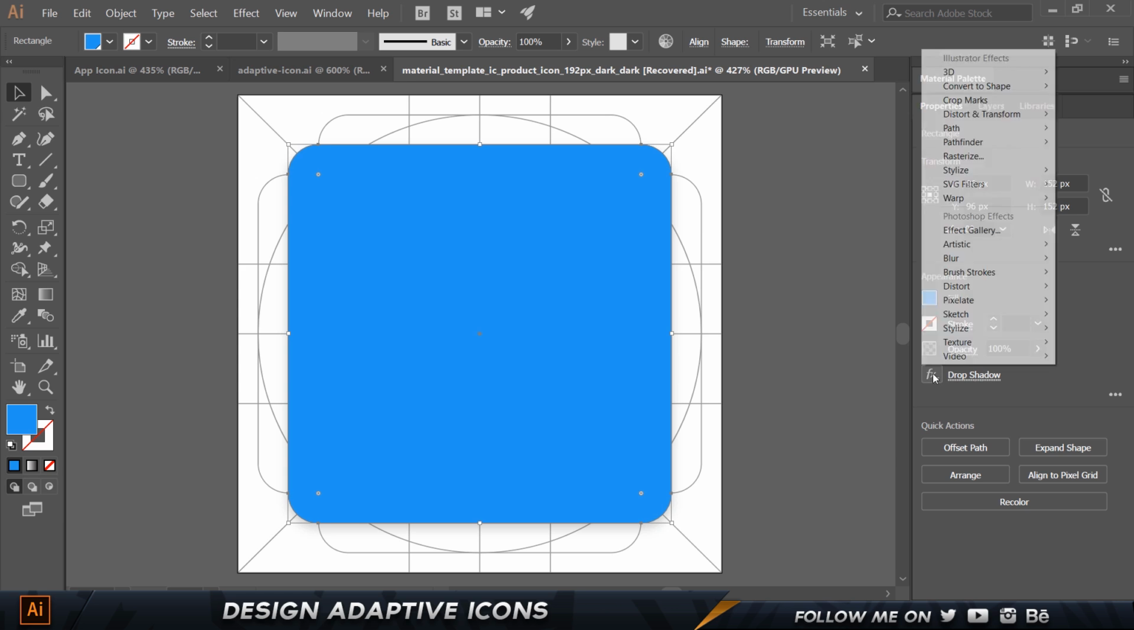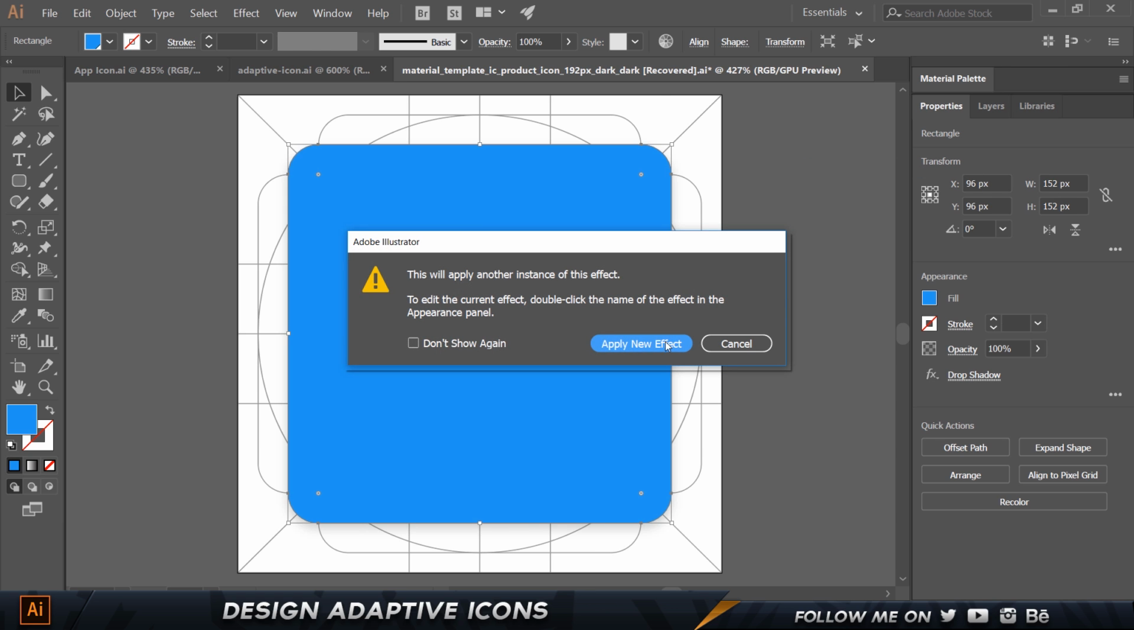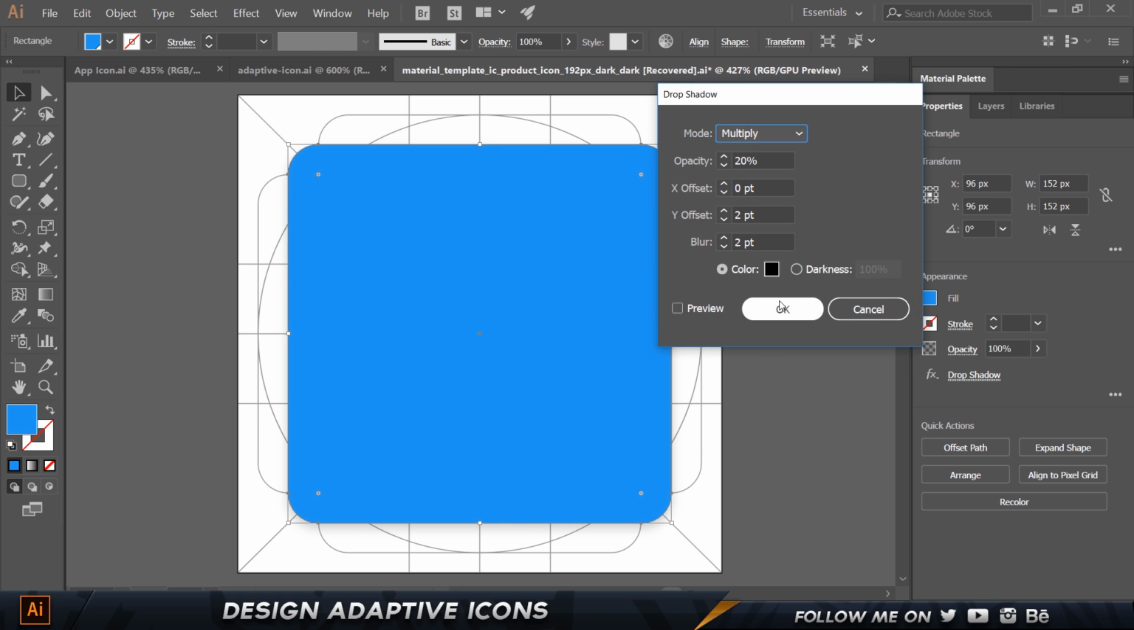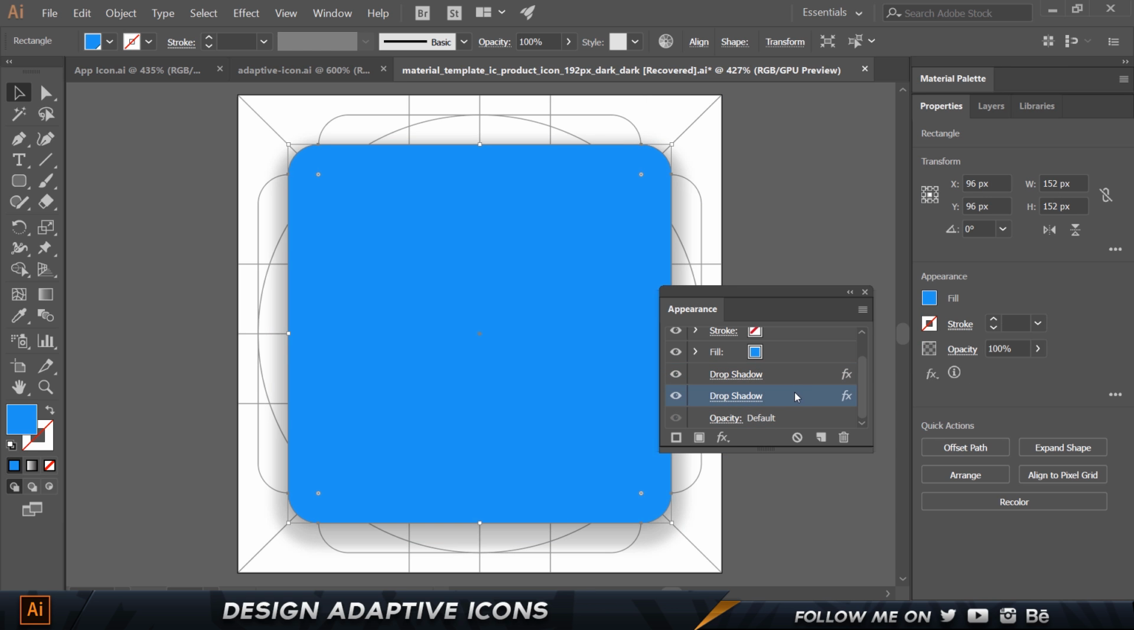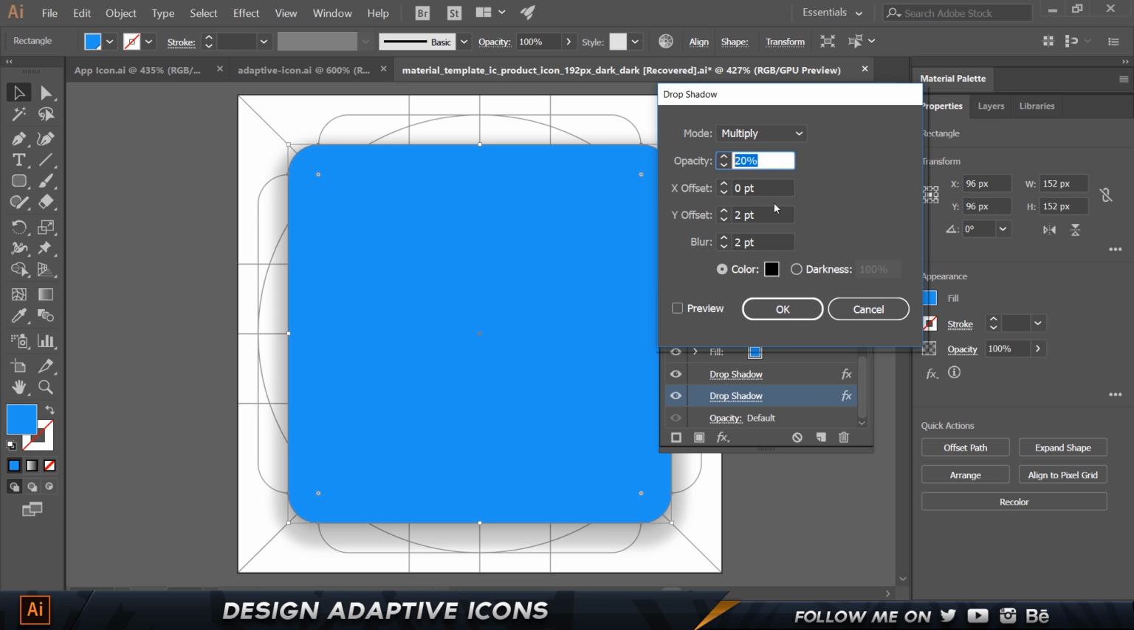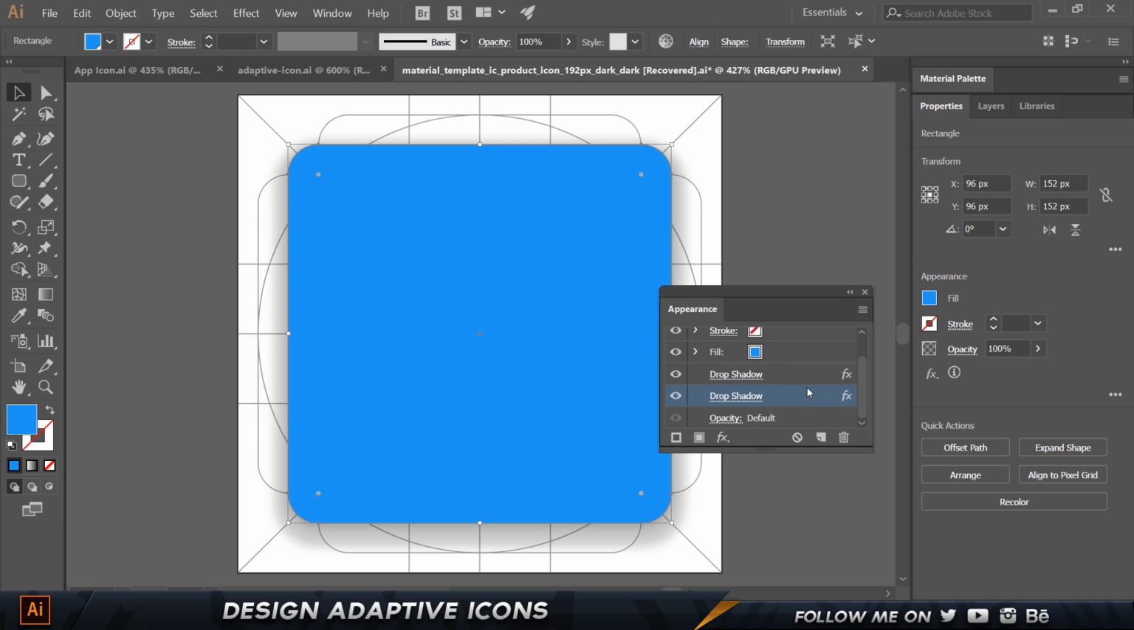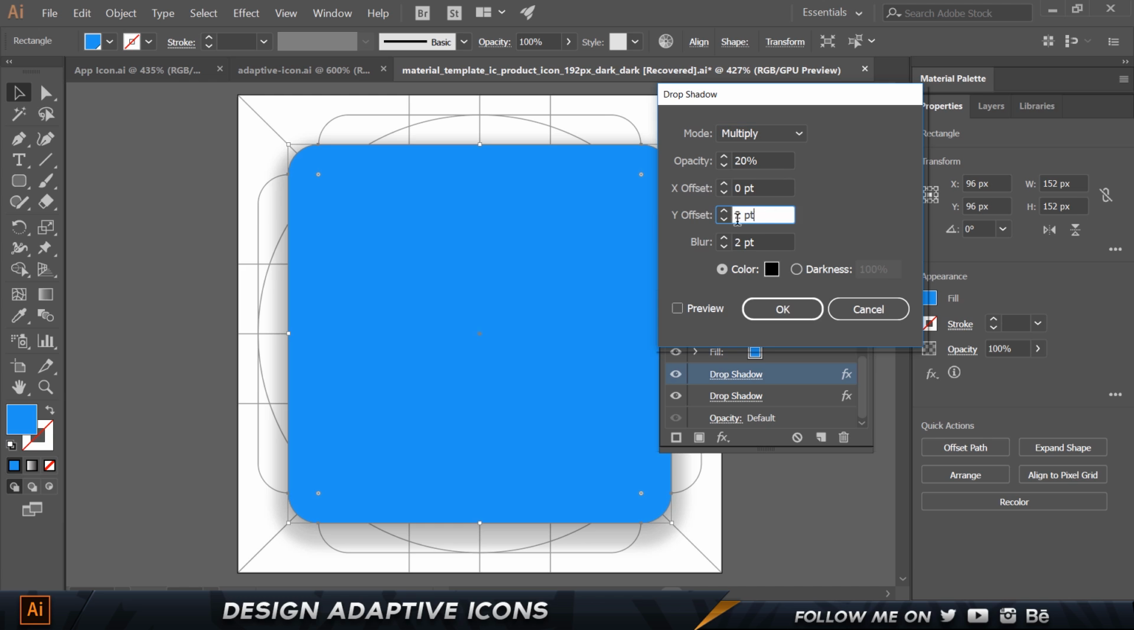So I'm going to select this FX button and go to my Stylize and choose another drop shadow. And I'm going to click on apply new effect. And as you can see, I now have 2 copies. So the first one is going to be 0, 2, 2, and the second one is going to be, the Y offset is going to be 0 and the blur amount is going to be 1.